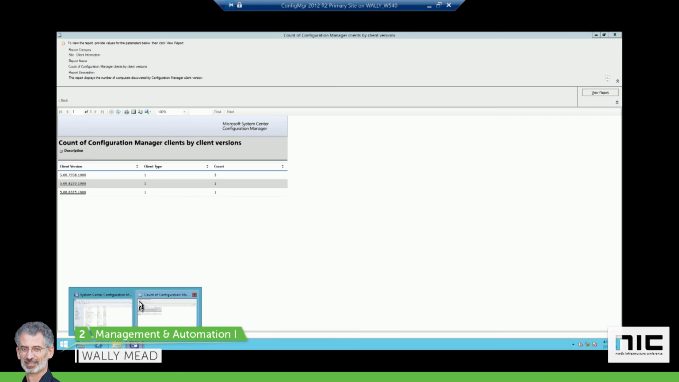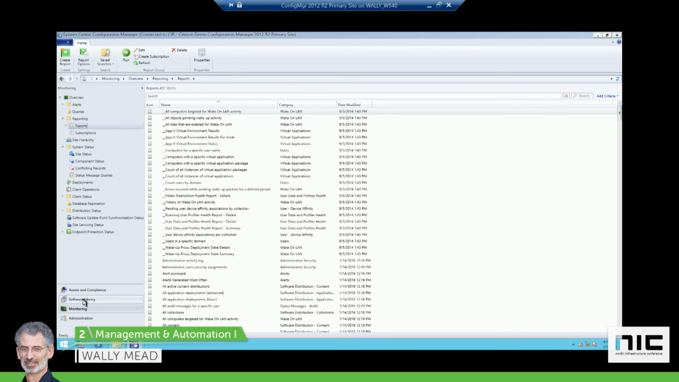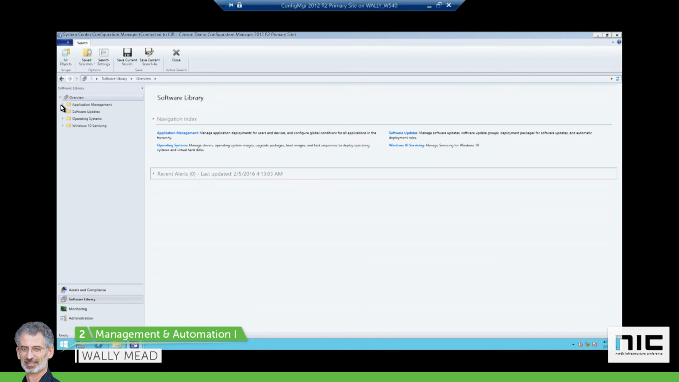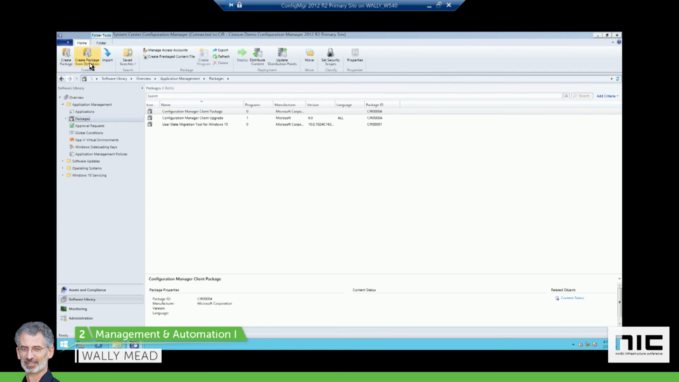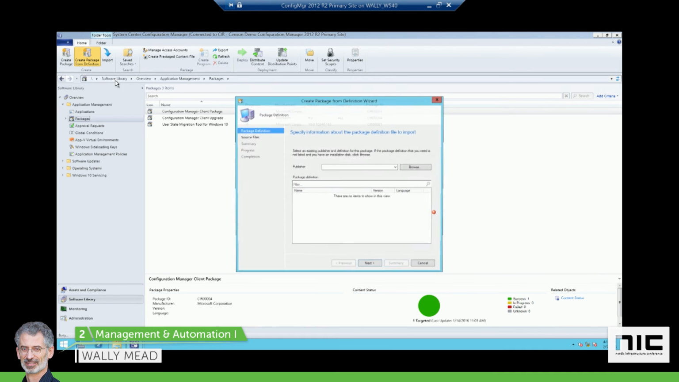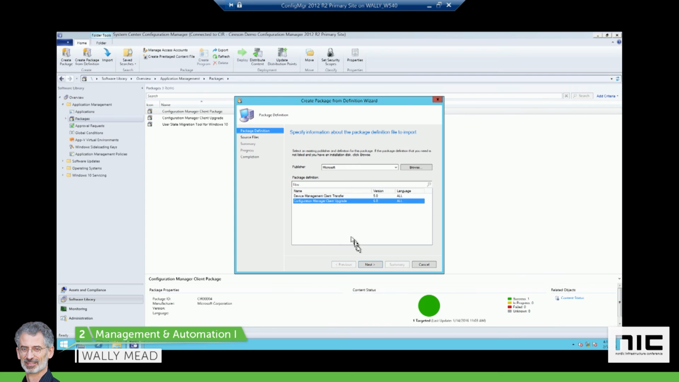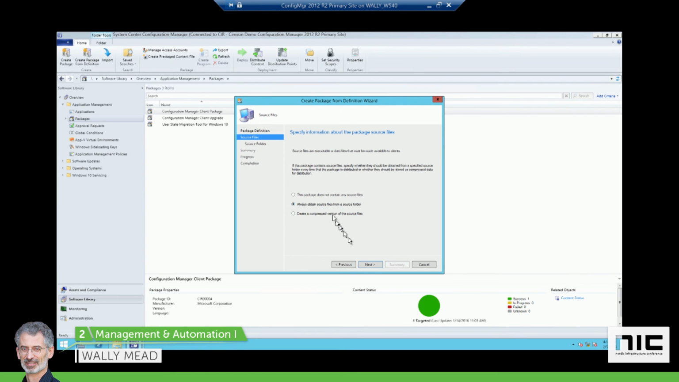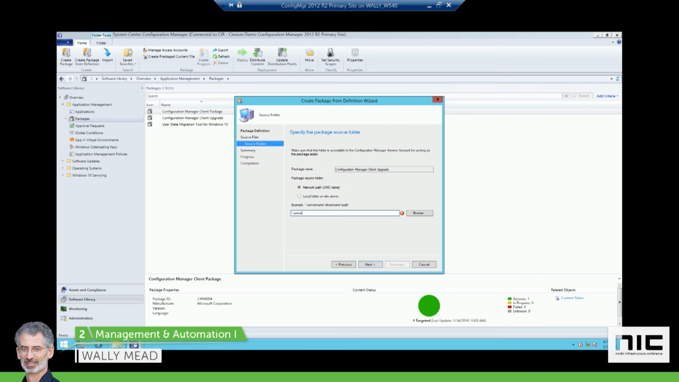A lot of you guys like using the software distribution method. So you would go to software library, you would go to application management, you go to packages. I would create a new package from definition, and take the client upgrade package. It has binary, so point it, always get files from source directory. Your source directory is / your site server. And then the share is SMS underscore, what's my site code here? MCM, I think. And then it's the client folder.